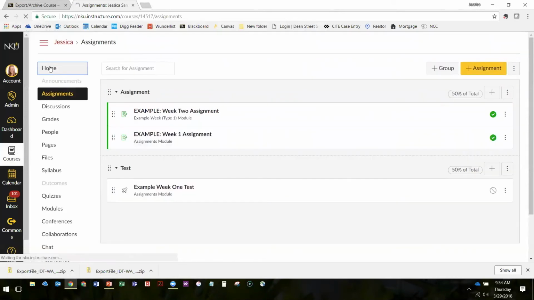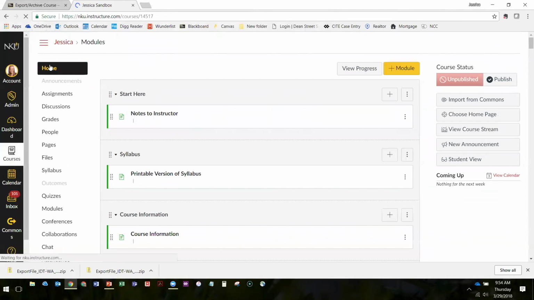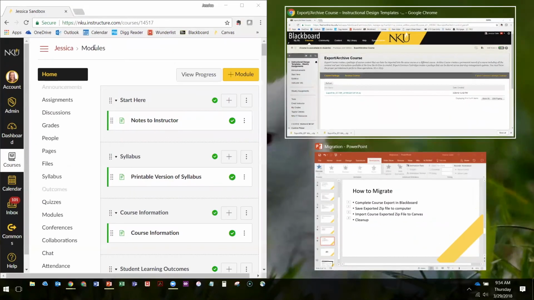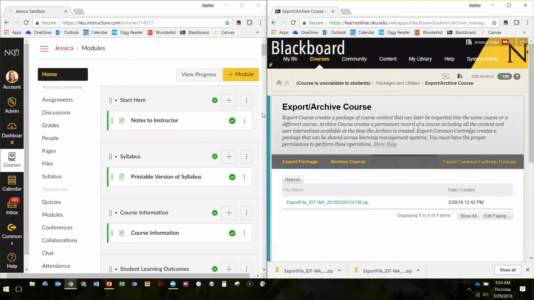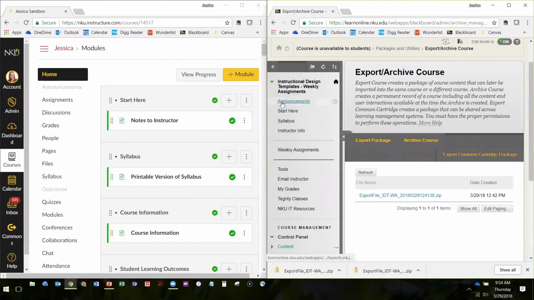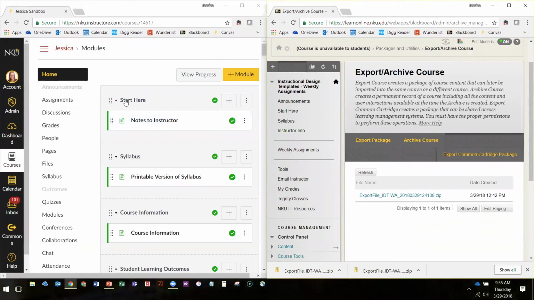So I'm going to go back to my modules and we can take a look at how things came over. I'm going to split my screen here so that I can see Blackboard and Canvas. You'll see that announcements is a tool. So Canvas knew to put all of the announcements in the announcements tool in Canvas instead of creating a module for it here. You will see that the Start Here folder, though, did become a module. The syllabus folder became a module.